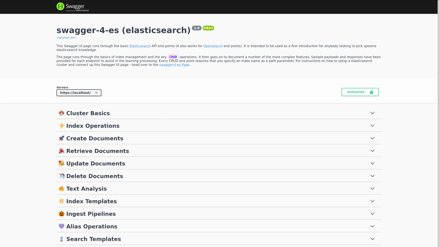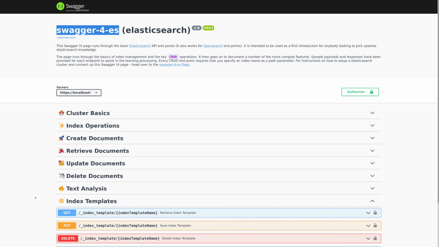Hey everybody, today we'll be talking about Elasticsearch index templates, ingest pipelines, and alias operations. So these three down here. We're going to be using the Swagger for ES Open API specification that I put together. It's available at the links below. But let's get straight into the index templates.